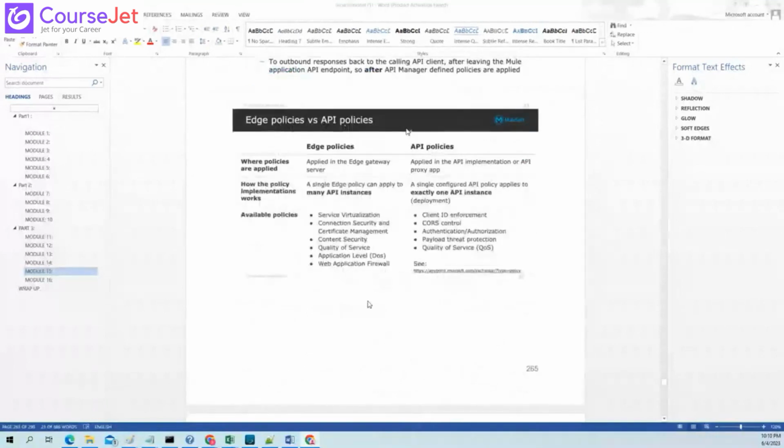So edge policies versus API policies. Edge policies are applied at the Anypoint security level, and API policies are applied in your API manager, right? So this is the first thing. Edge policies are applied in the edge gateway server, and API policies are applied in the API implementation or API proxy application.